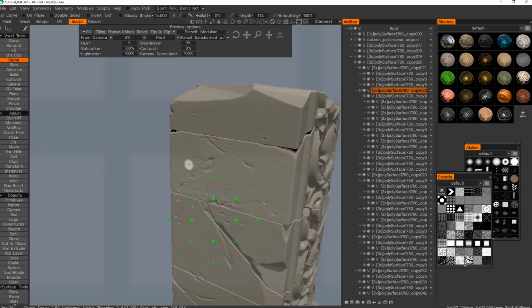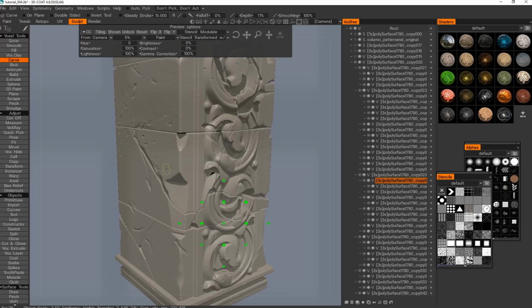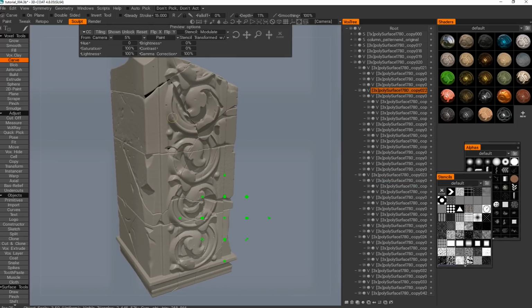So it feels a little bit like an adaptive brush in ZBrush. This particular one I use quite a bit in ZBrush. So that's for, you know, tiny breaks in the surface.